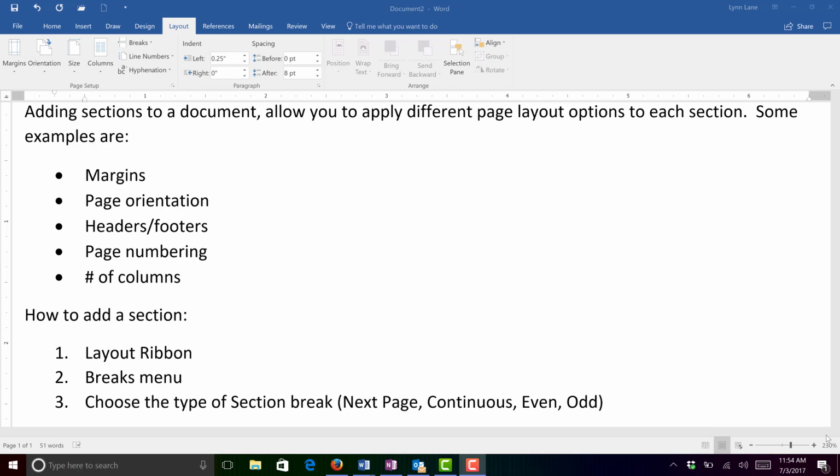In this video, we're going to look at adding sections to a document. You'll add a section to a document when you want to be able to apply different page layout options to each section. Some examples are when you want different margins for one area. Page orientation is a really common one, especially when you add graphs or tables that are very large. You may have, for this document, portrait, and then where the tables and charts are, you would like that section to be landscape so it's easier to read.